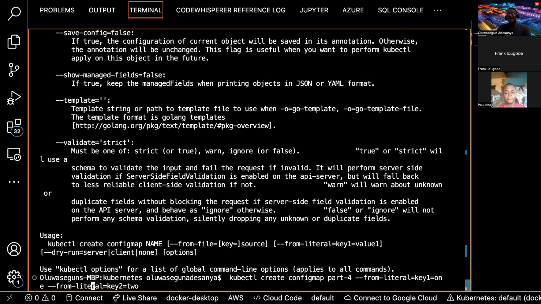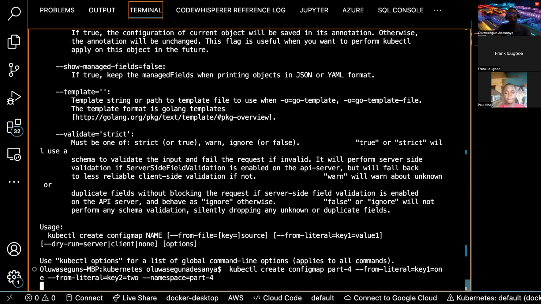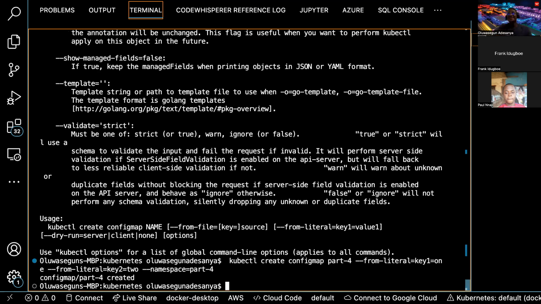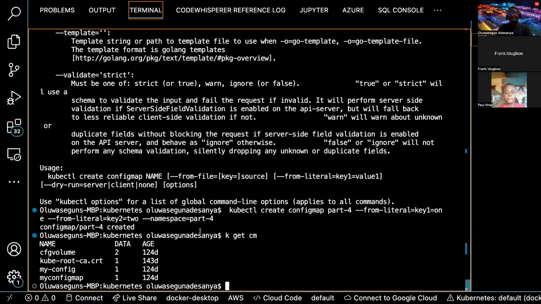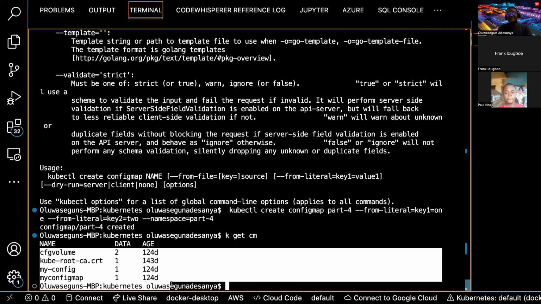So another thing is, is it namespace based? Part-4. Let's put it in our namespace. So our config map has been created. Get cm. You see that we don't have any config map here.